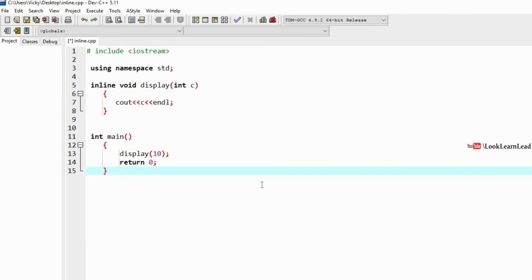But when to use the inline function? An inline function should be used when the functions are very small, because if the function size is very large, it would increase the size of the executable code. Suppose in this case, there is just one line. So copying one line from here to here won't make any difference in the size of the executable code. But if the function is very large, the size of the executable code would increase. So an inline function should be used when the functions are very short, very small.